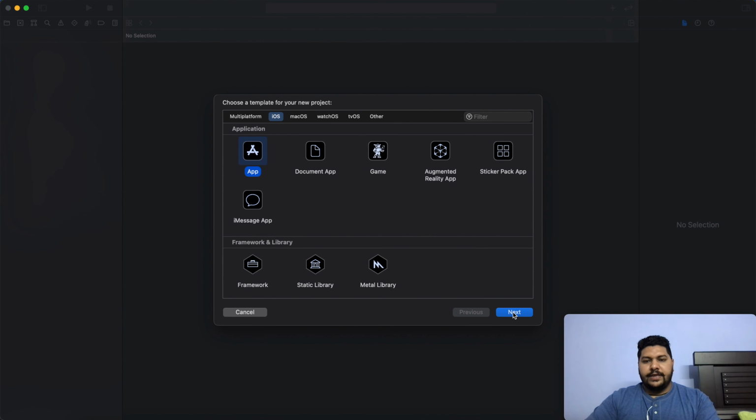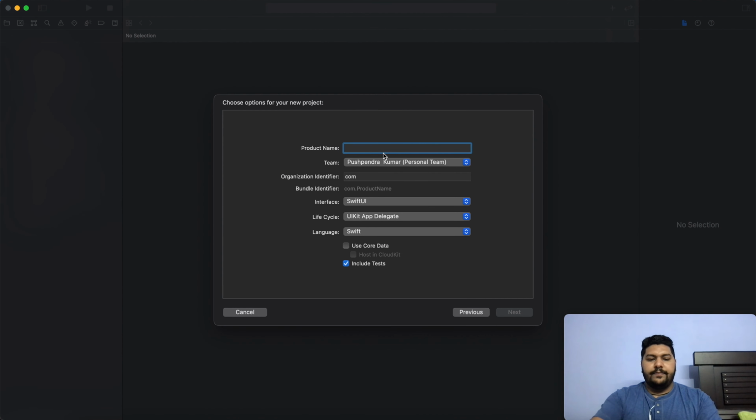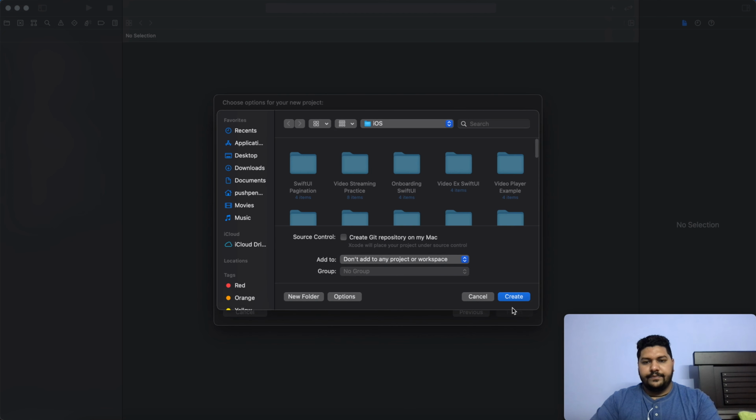So first of all, create a new project, give the name SwiftUI Pagination. Select location, interface SwiftUI, here you can see, and after that click on the next button. The project will be created on your selected location.